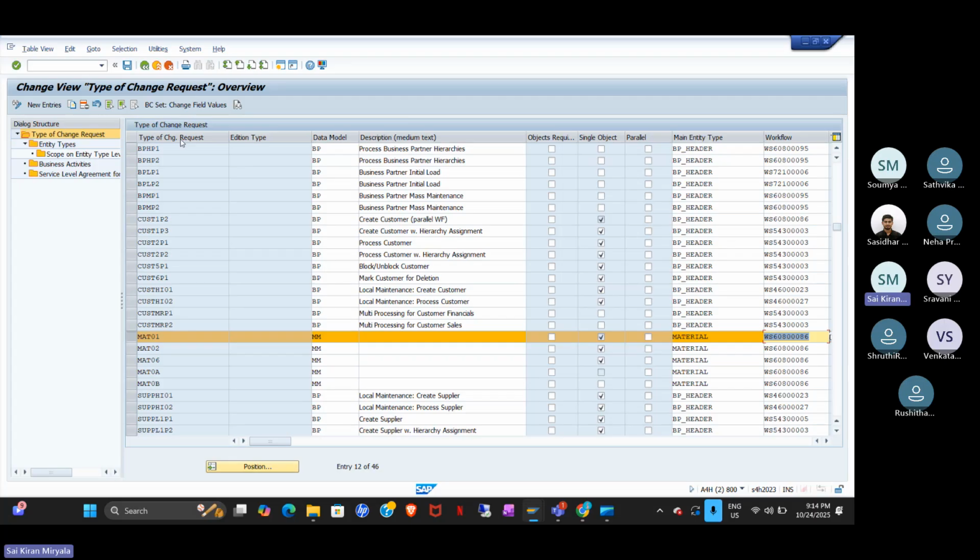For each data model, we'll have different types of change request types. Why do we have different types? In master data, what are all the operations we can do? We can create the master data, and we can update the master data, which is nothing but processing the master data. Like you already have a master data record, like the M1 material. If you want to change the M1 material's description, then you have to do it through processing of the master data, the process action.